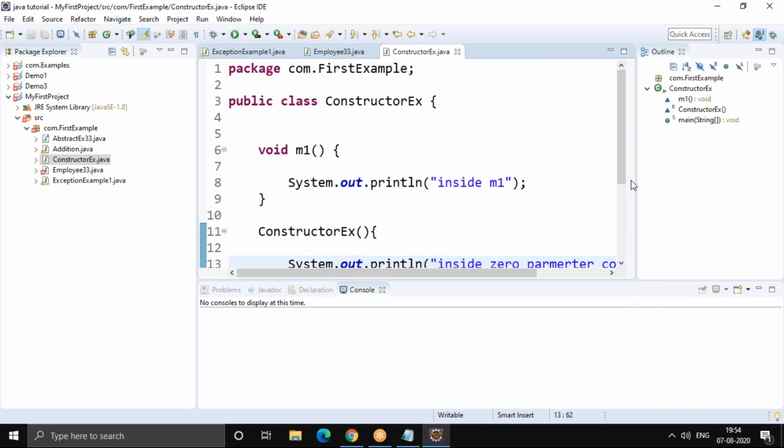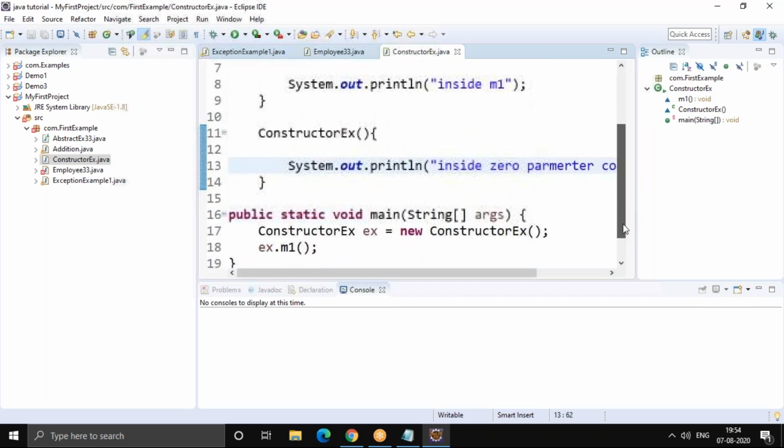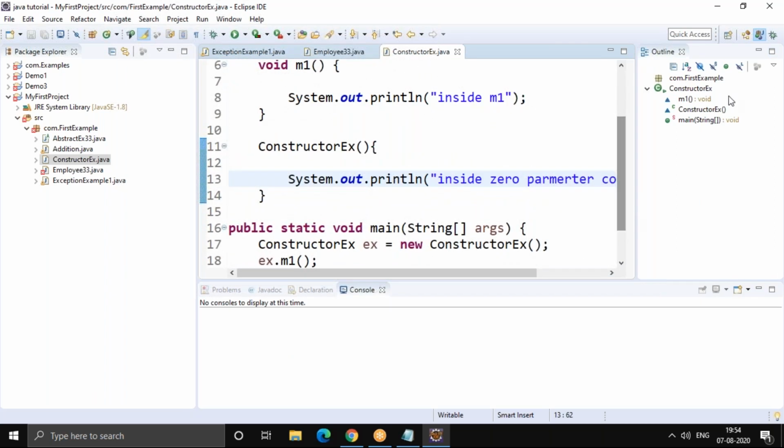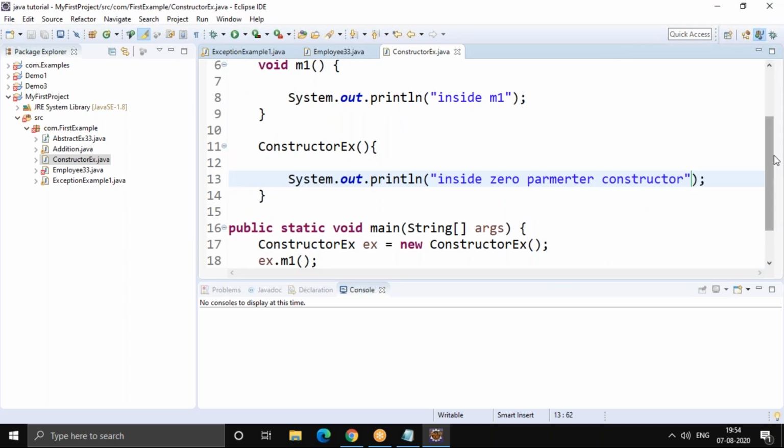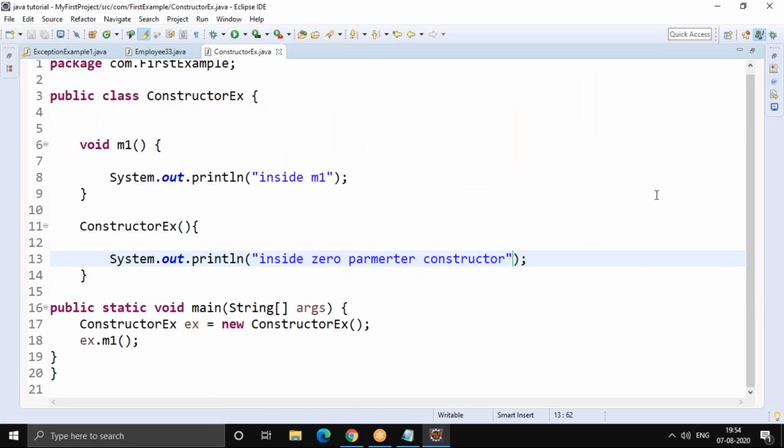I'm just asking you. It's a little bit tricky. Let me see. So x and 1. Okay, I think if we write this, the first output should be inside the zero parameter constructor, right? Or not? Yes, yes, absolutely, Mike.